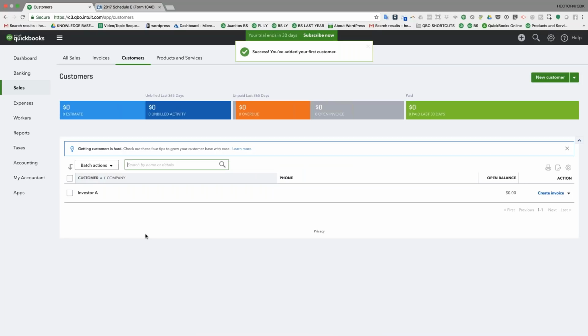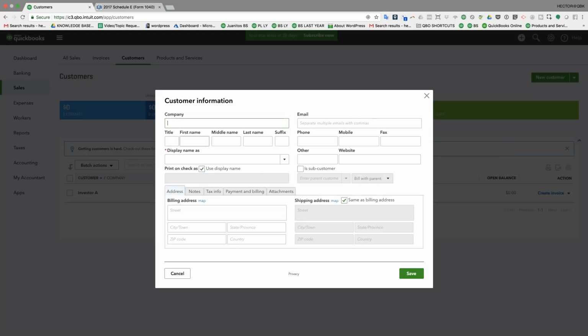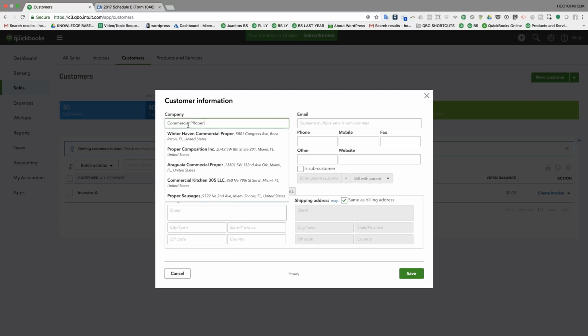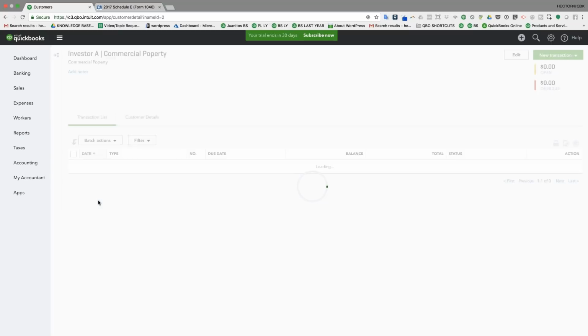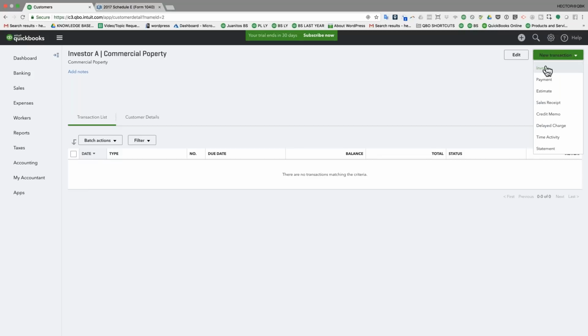And let's say Investor A owns 3 pieces of real estate, okay? A building, a house, and let's say some land, okay? So I'm going to create each of them as a sub-customer, or as a project, not necessarily a project. I don't like using the word project. It's a sub-customer of the customer, the investor, right? So this property management company manages 3 properties for one particular customer. So I'm going to create the commercial property. Okay, I'm going to create it as a customer, but I'm going to make it a sub-customer of Investor A. Again, Investor A is my customer that owns 3 pieces of real estate that I'm managing as a property management company.